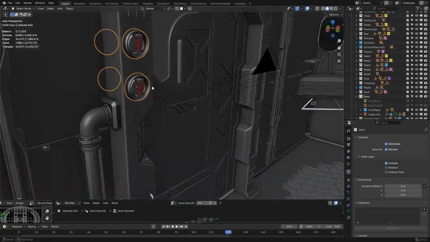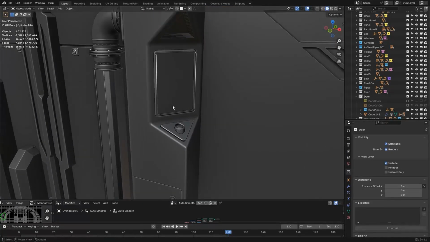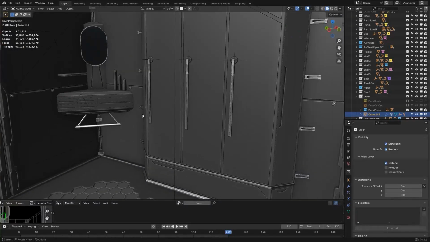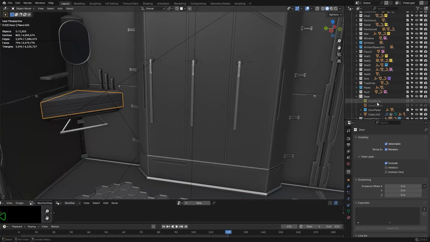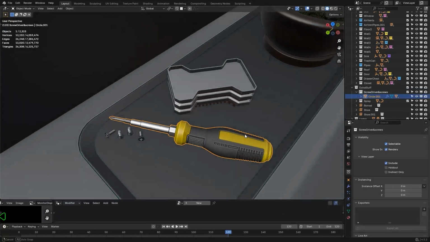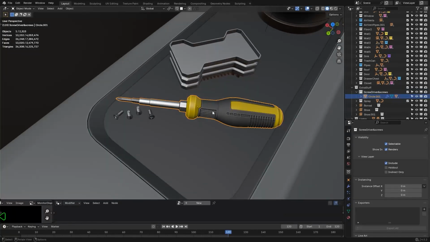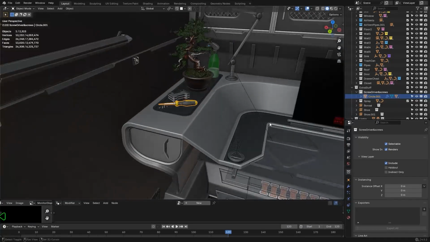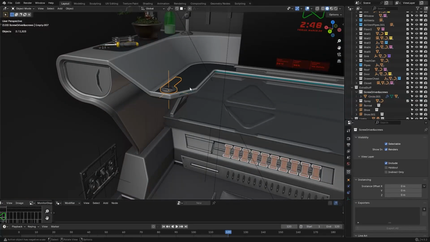You also have these capsule thingies and this display which is supposed to open the door. You have the closet, the thing, and these are pretty self-explanatory. Drawer, chest, and closet. We have a screwdriver, which honestly is actually a pretty cool model. You could, if you wanted to, create a kit bash of any of these models for a video game.